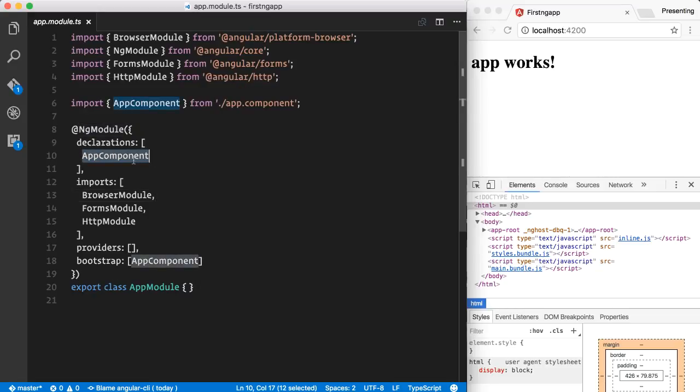So imports are usually imports from the external side, like here, for instance, the browser module or forms module, or also other modules from our application. And then you also define the exports. So what does that module export to other modules, so basically to the outside?